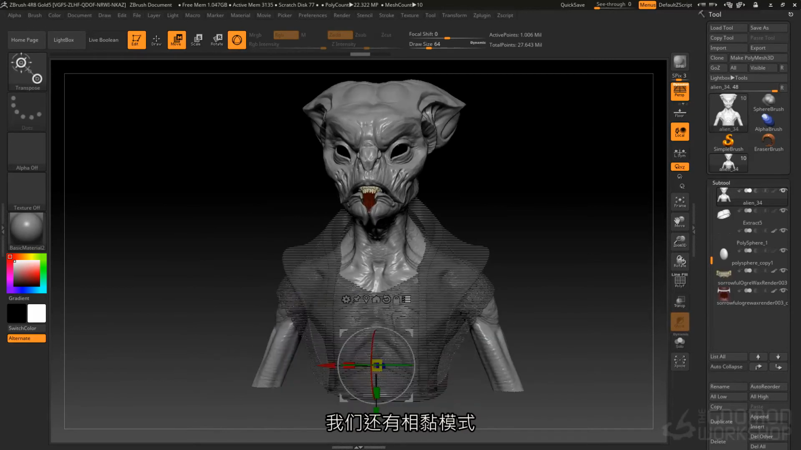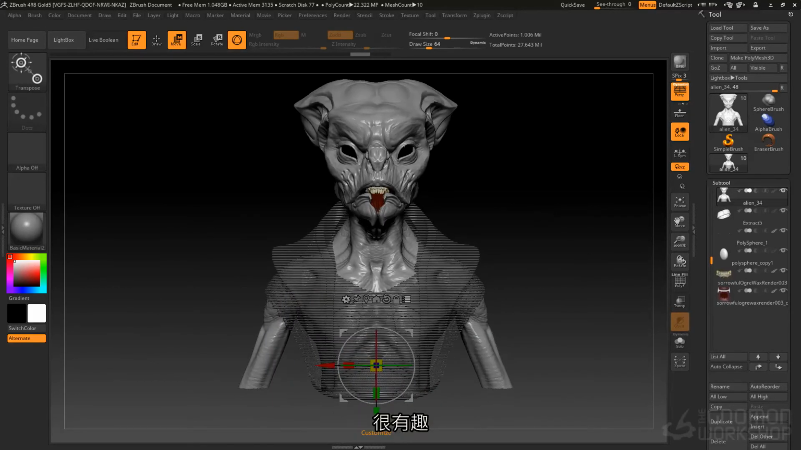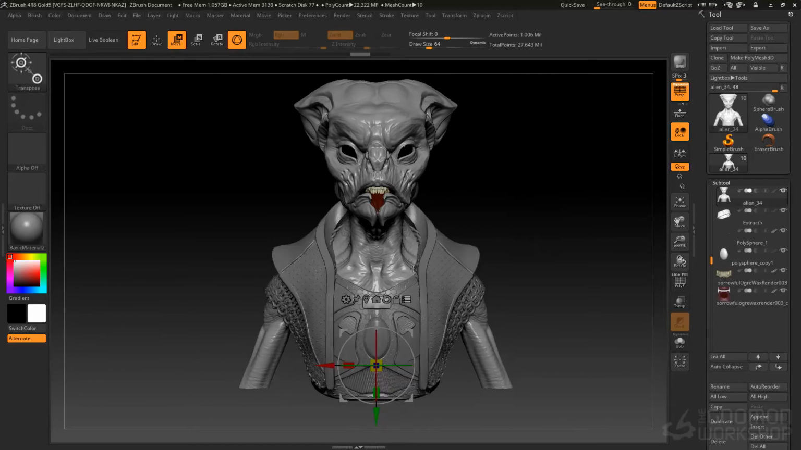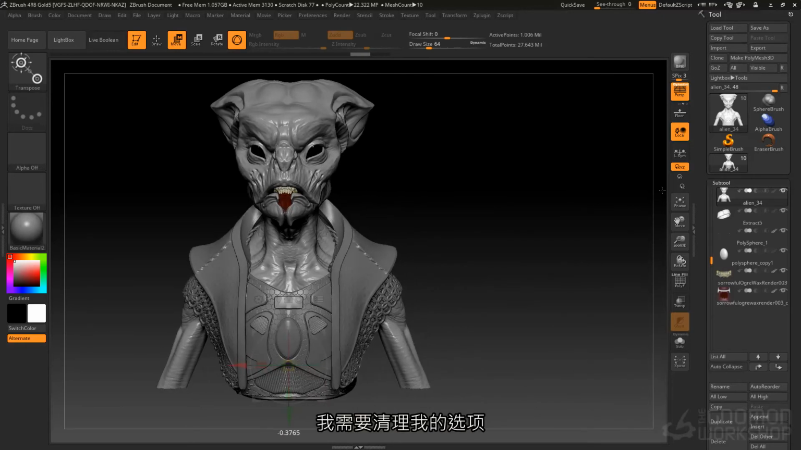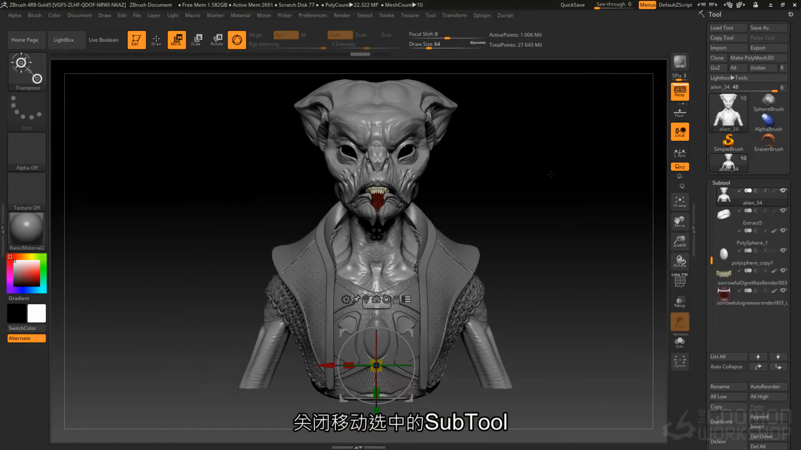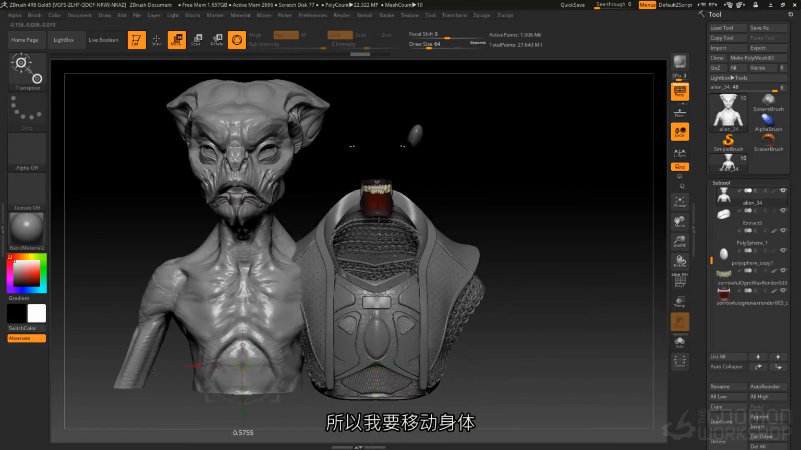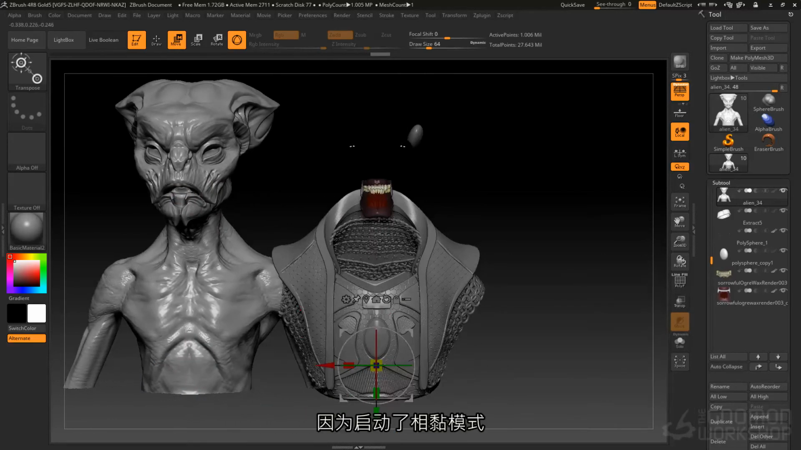Now we also have what's called sticky mode. Now this is very interesting. I'm going to clear my selection. Let's say I want to turn on sticky mode here, and then I will move the body. Oops, I need to clear my selection. Let's turn off Move Selected Subtools. There we go. So I'm going to move the body. Now because sticky mode is turned on, the gizmo returns to its original position.